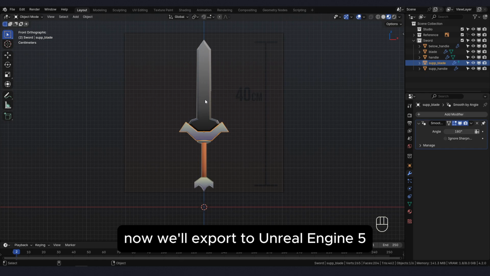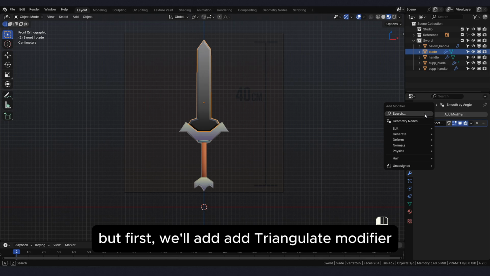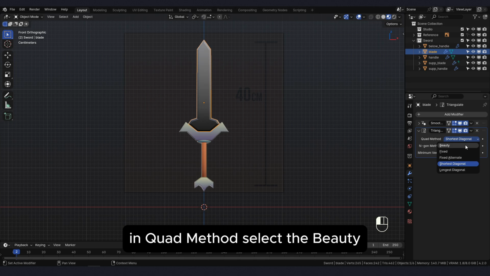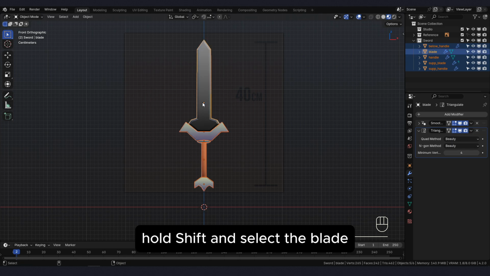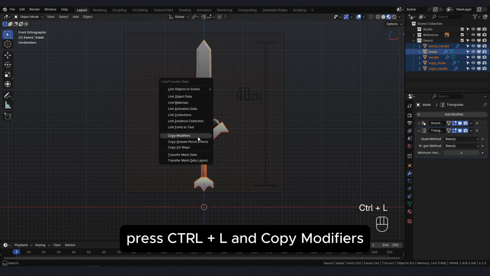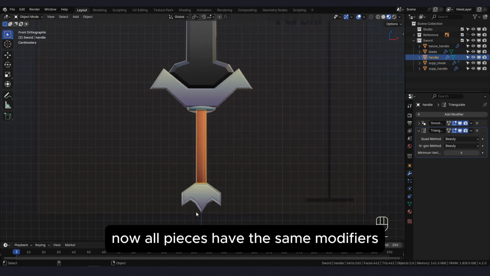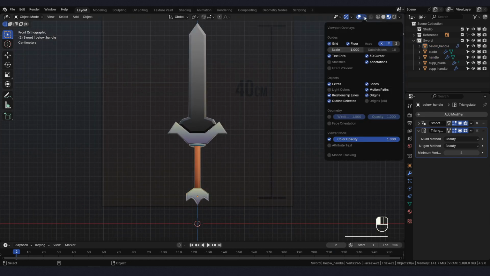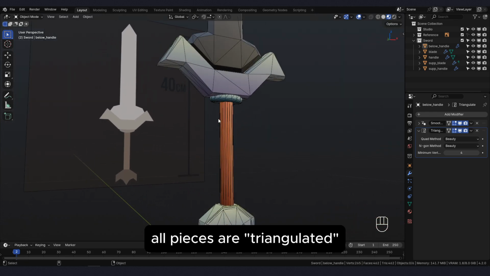Now we will export to Unreal Engine 5. But first, we will add a triangulate modifier. In object mode, selecting the handle, press Ctrl I to invert the selection, hold Shift and select the blade, press Ctrl L and copy modifiers. Now all pieces have the same modifiers, including the smooth and triangulate. You can see the wireframe, all pieces are triangulated.